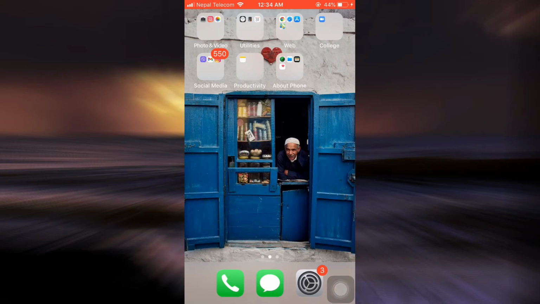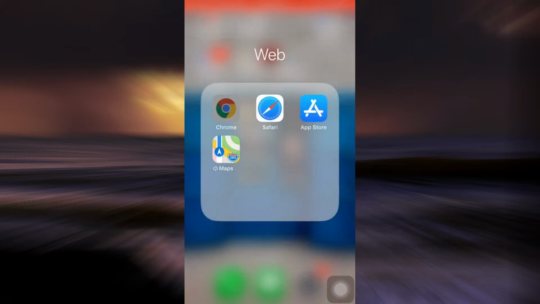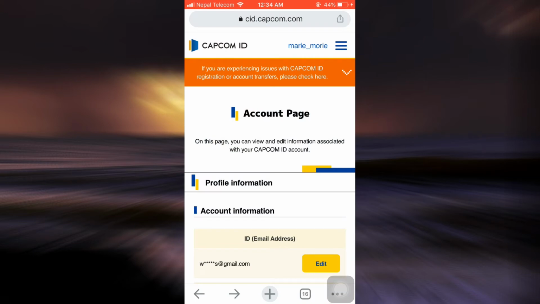I'm back again with another tutorial video today, and in today's video I'm going to show you how you can link your Capcom ID account to your STEM account. So for this, first of all, head over to your web browser and then go to cid.capcom.com. As you go to cid.capcom.com, you'll be able to see an option that says login, through which by entering the correct credentials, you'll be able to log into your account.